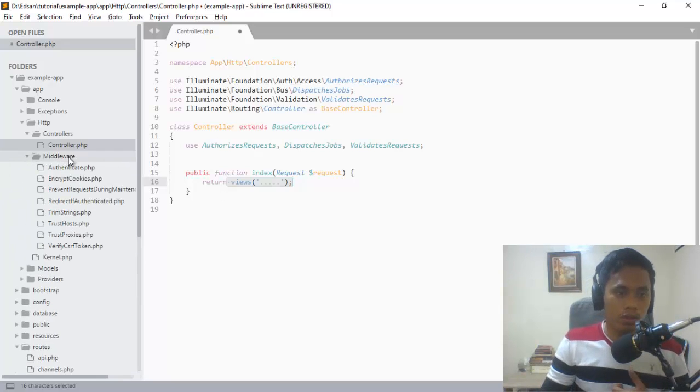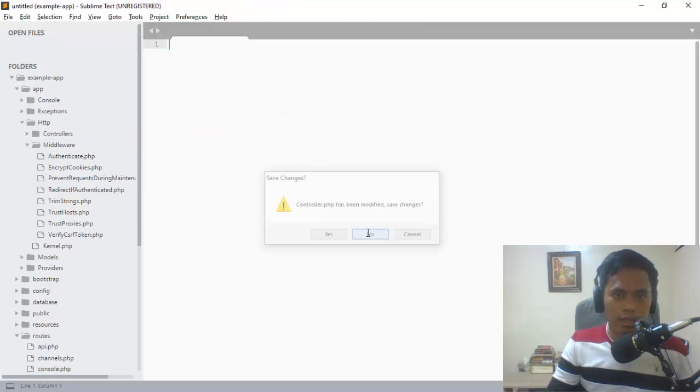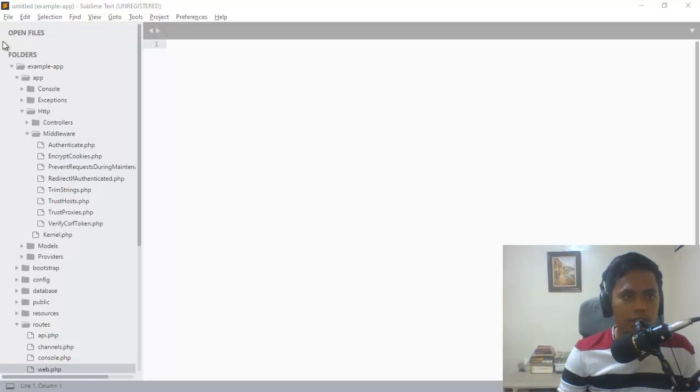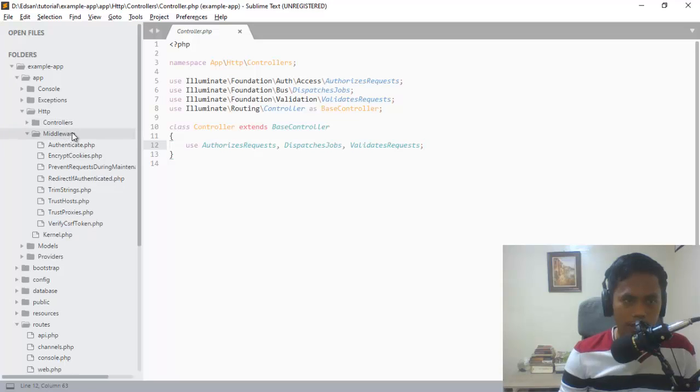So let's go to middleware. Let's close this one. Let's close that one. And by the way, I just remembered that the folder should be views. Okay. So let's go back.